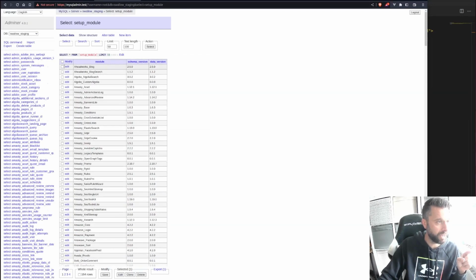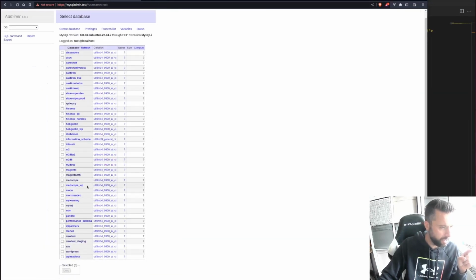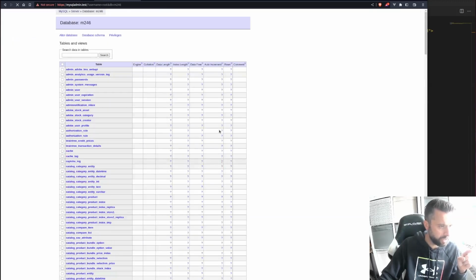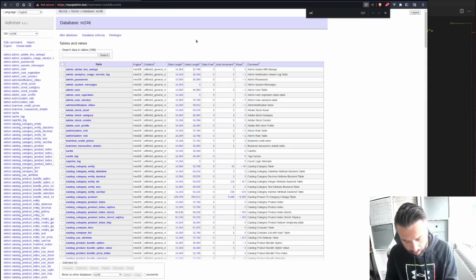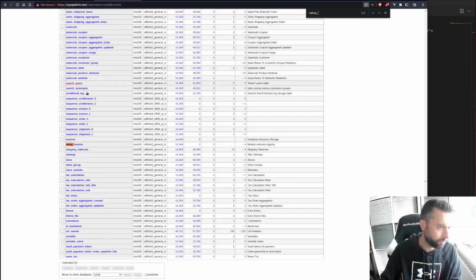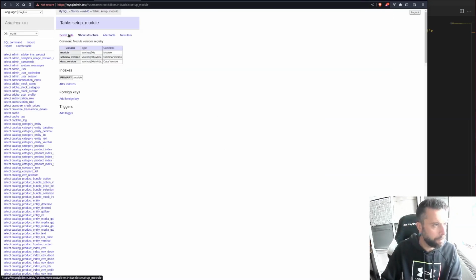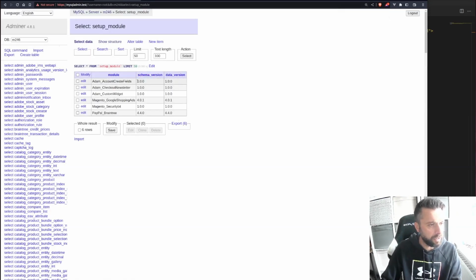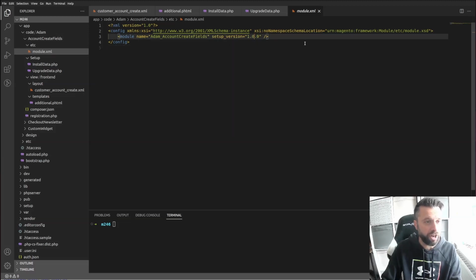If I just jump back to this, and I'll jump to the right database this time. Which one was it? M246. And we're looking at setup module. I need to just zoom in on this actually. You can see, look, these are all the modules on this test store I've got. It's at version 1, particularly the data version is version 1. This is the module that I'm working in, and generally you install a brand new module, it's version 1, right?